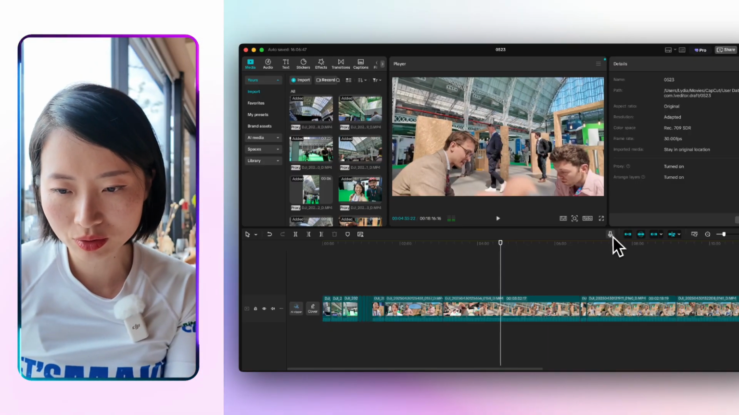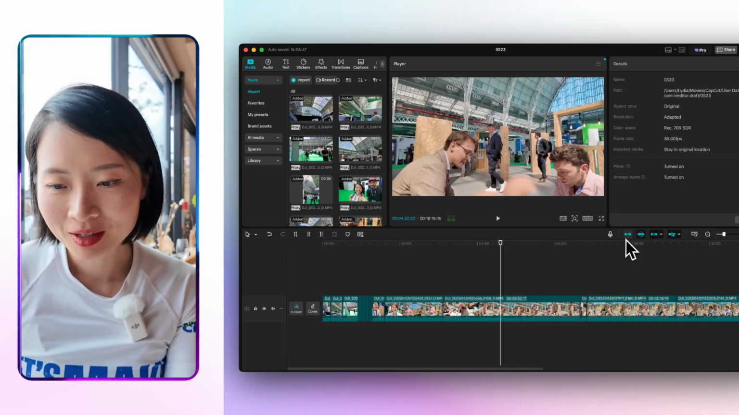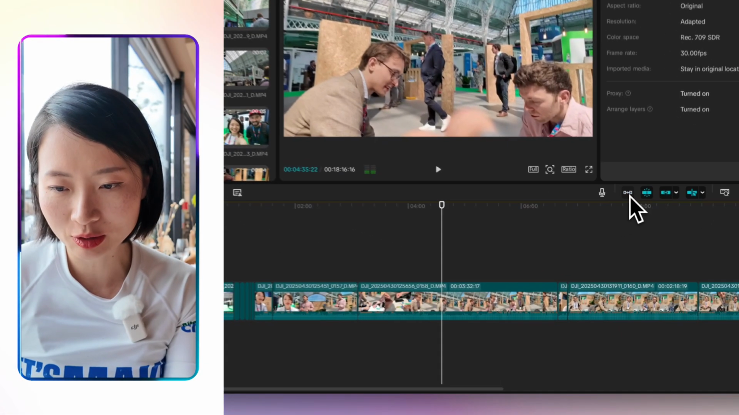Usually I do, this is a voice over. I don't do this enough. But usually I turn all of these on, it's just easier. This is a very helpful function.